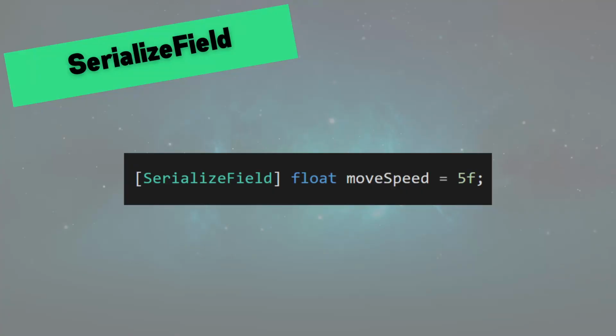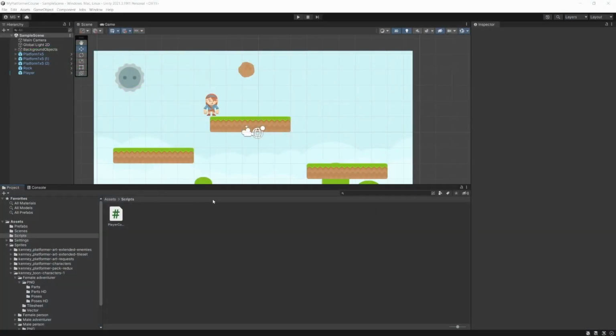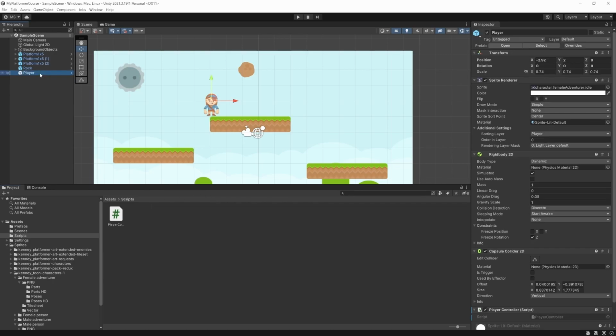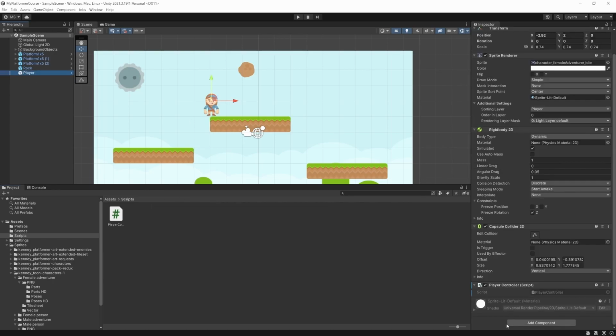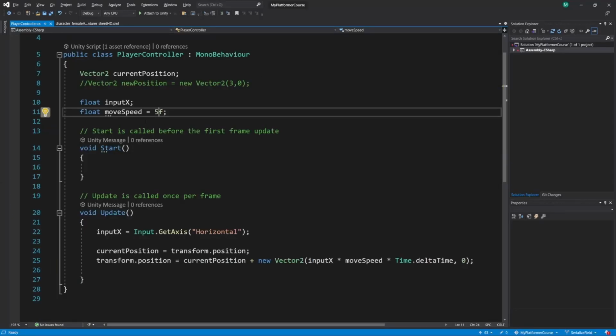In this video, we're going to talk about something called an attribute. And we're actually going to talk about a specific attribute called SerializeField. So currently, if we select our player here and go down to our player controller script, inside here we have a variable called move speed that lets us control how fast we move our player around. But every time we want to make a change to that, we have to go back into our script, change this value and save it, and then go back into Unity.